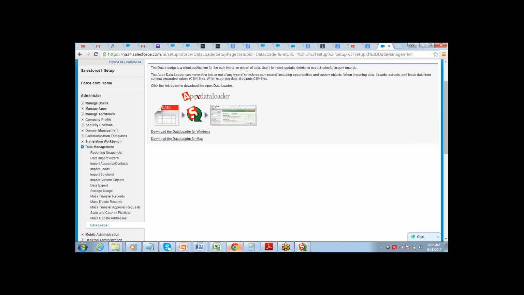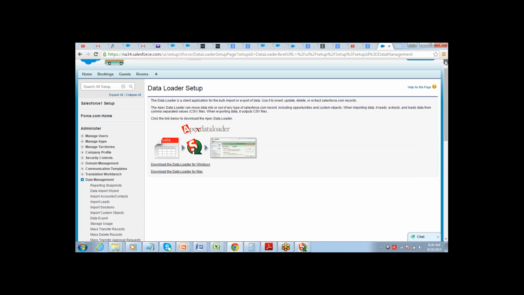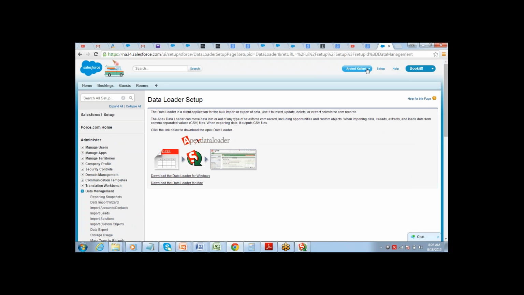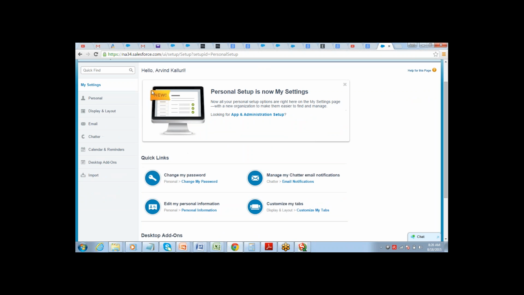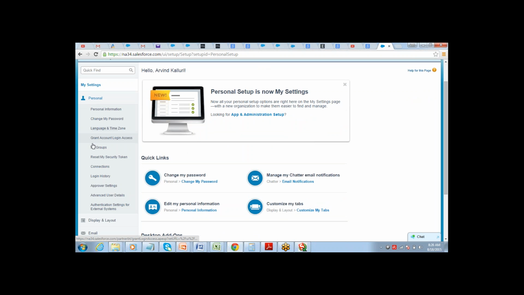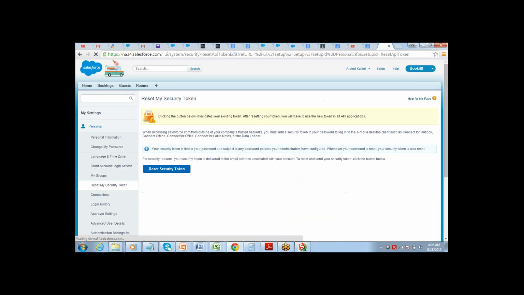You can generate the security token by going to your personal settings. All that you need to do is go to My Settings, Personal, Reset My Security Token. This is where the security token will be generated. When you are accessing Salesforce.com from outside of your company's trusted network, you must add a security token to your password to log in.